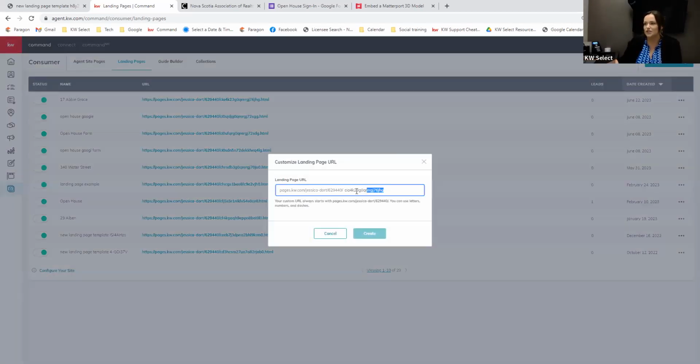So see here, it's just a jumble of letters and numbers. I may want that to say 17 Abby Grace. Okay, you can't change the beginning of it. So it has pages.kw.com. It has your first and last name, and then it has your KW ID number. That's what you're seeing there. Everything after that can be edited, so you can make it whatever you want.